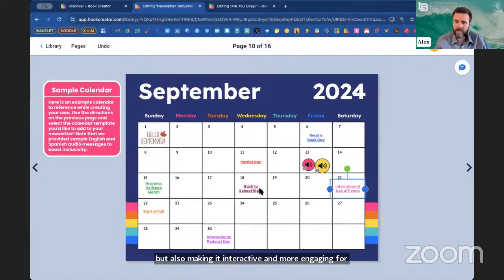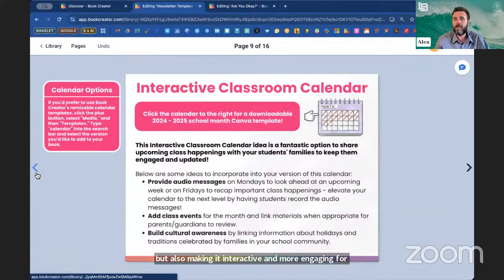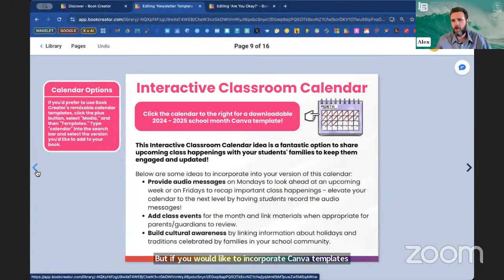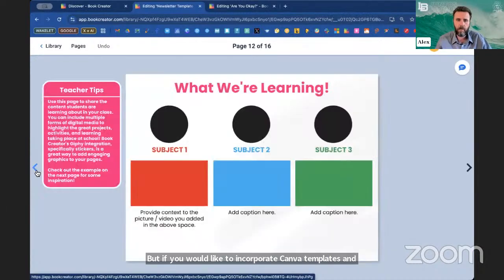So we love this aspect of having templates pre-created, but if you would like to incorporate Canva templates and have a little bit more ability to customize, you can do that as well. It's on that page available to you. And then we kind of get near the end of this. Lois and I kind of thought of many different ideas as far as what would be most pertinent for a newsletter template. And for us, the final thing is really what we're learning.